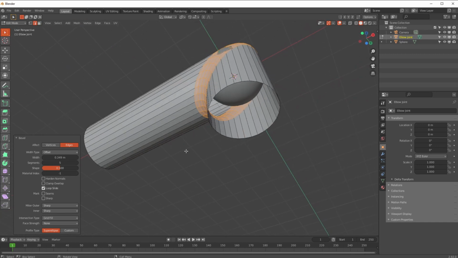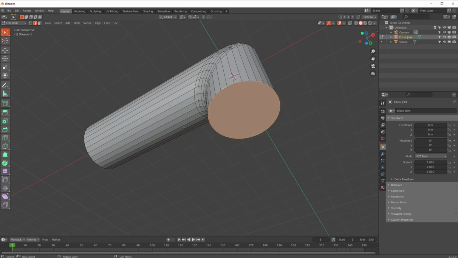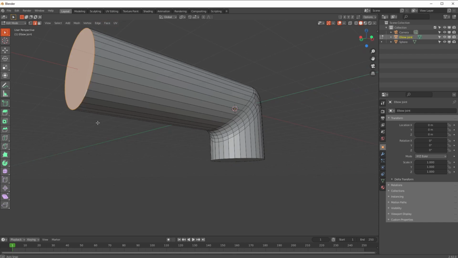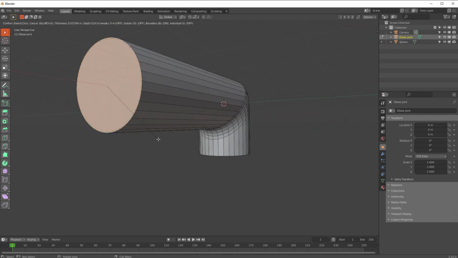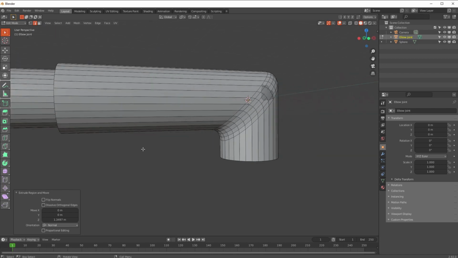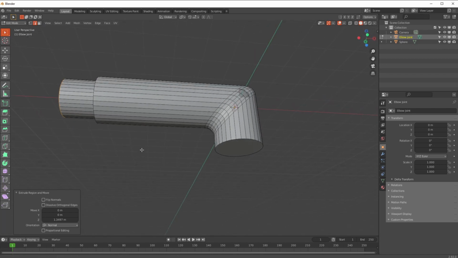I'm then going to make use of that select again, the Alt select, and I'm going to click that face, and I'm going to press F to fill it, and do the same here. I'm going to click that edge and press F to fill that. I'm now going to press I to inset that face, and I'm going to press Extrude. I'm going to pull that out. Why not? I just fancy making it look a bit funny on that edge.